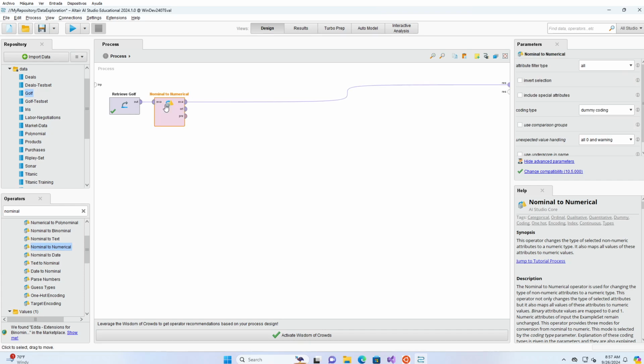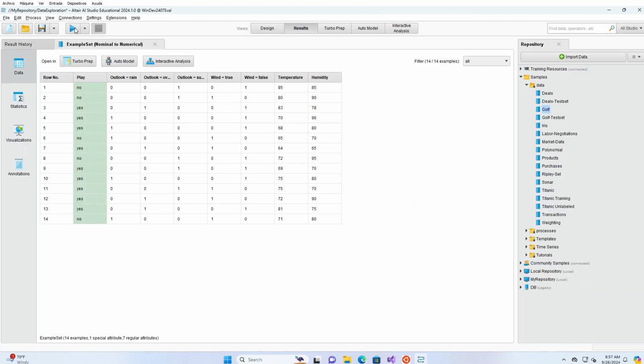I want to turn something which was a label into something which is a number. If I run the process, now I got 3 variables for outlook. The possible values were raining, overcast, and sunny. So I have 3 binary variables for outlook. I have 2 binary variables for wind, true or false.